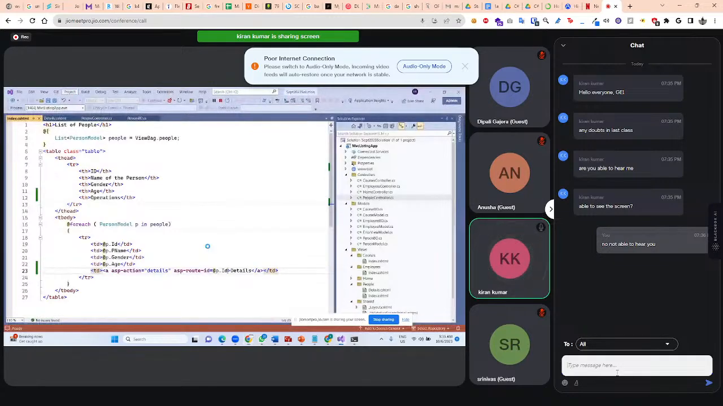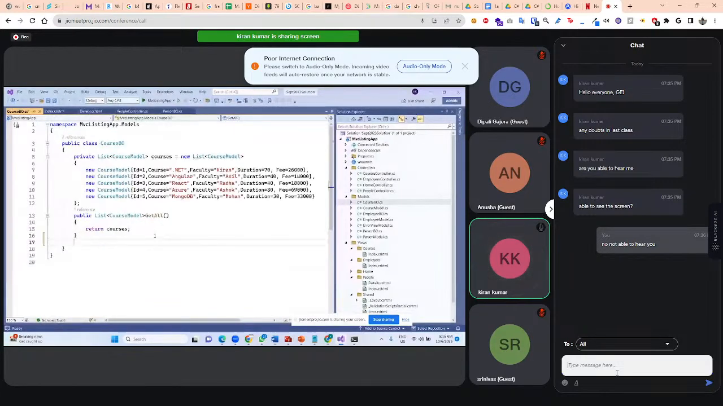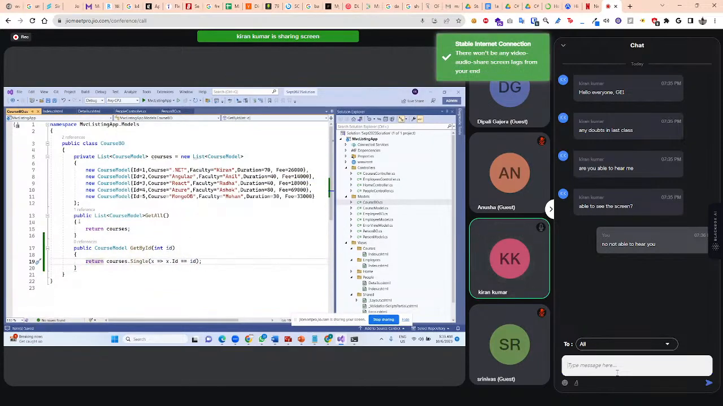Let's go to the course BO. Define public course model GetByID. I'll take an ID argument and return. In case of the courses containing a record, I'm going to be sending using Single. So the courses GetByID. GetAll will give you all the courses. GetByID will give you the single course.